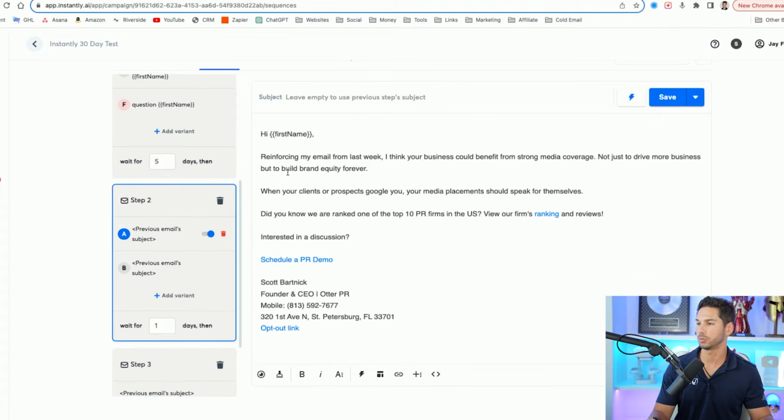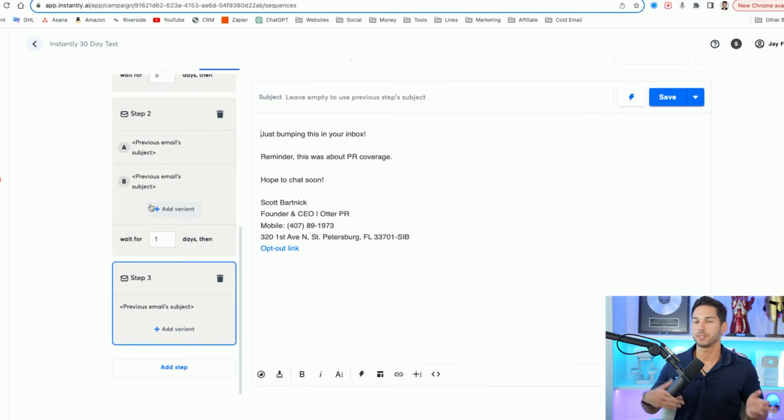However, in step 2, we do include a link. Some people just want to book on a link. They don't want to talk to somebody before they get on a calendar. Step 3, you can either leave the subject line blank to go in the same thread, or you can start a new thread. That's up to you. I encourage you to experiment. But at this point, we're just sending reminders in case they may have ignored the first couple of emails, and this tends to work really well.